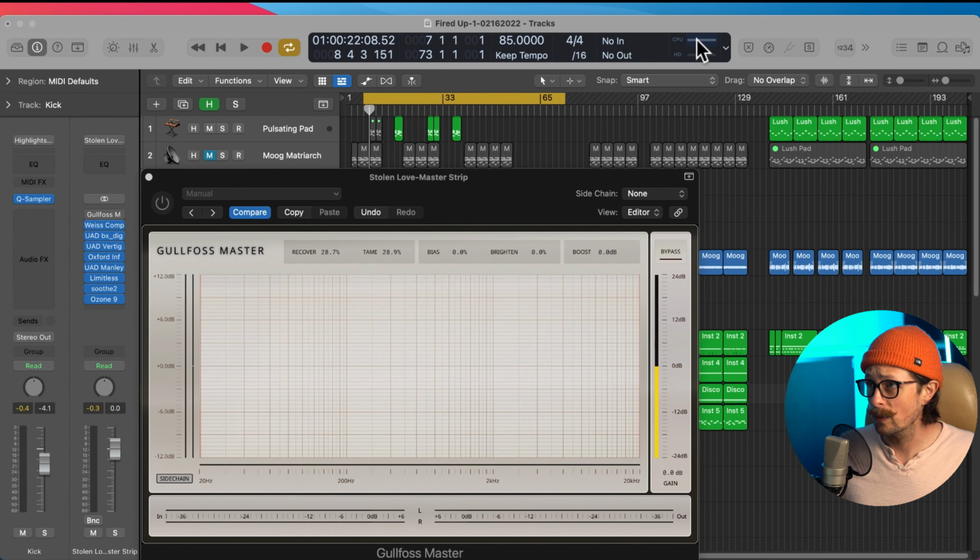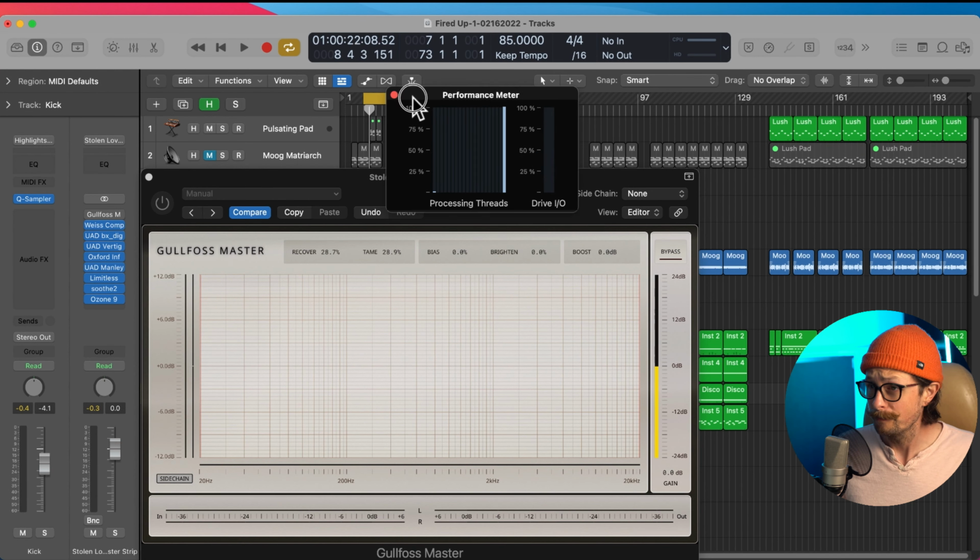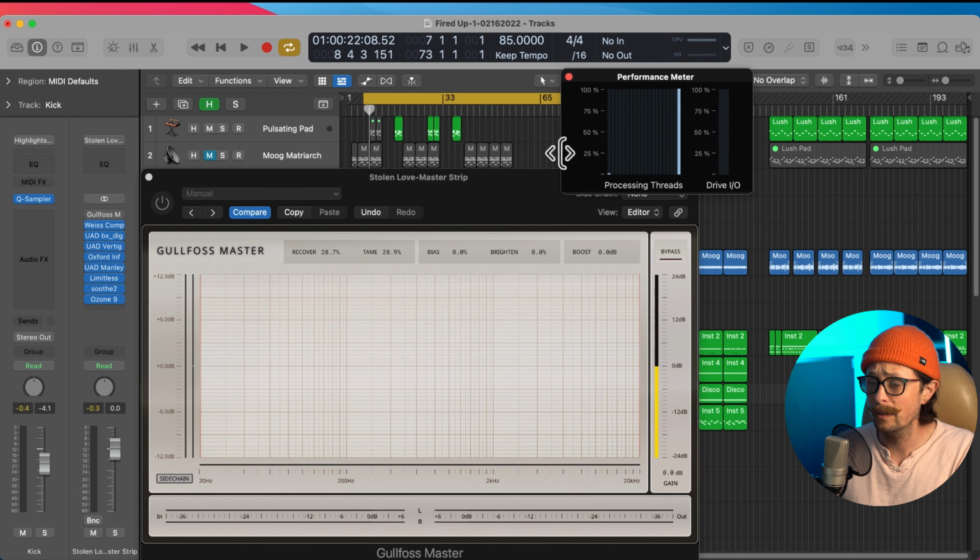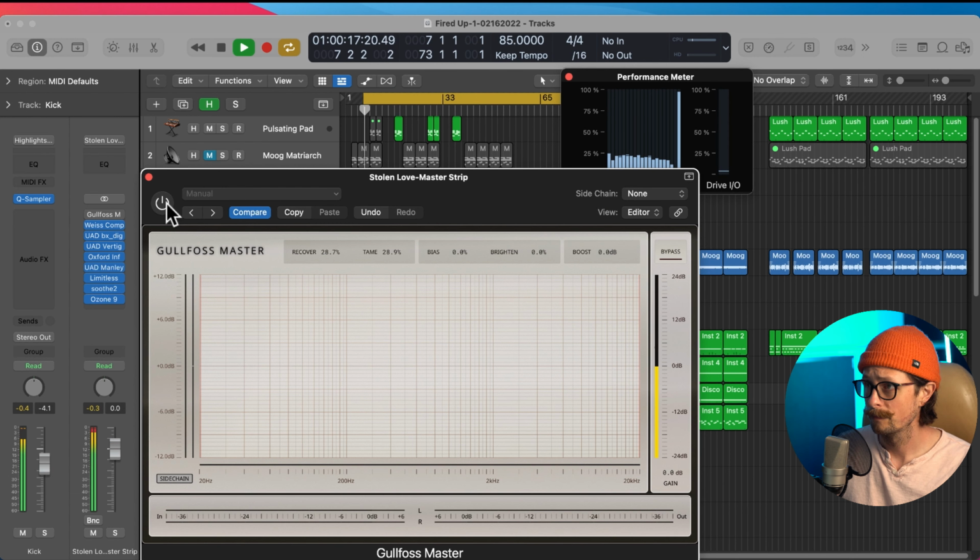Now, what they've done with this Gullfoss mastering version is they've actually improved everything. The algorithm, the way that it works, everything behind and under the hood is all improved. So it takes a lot more processing power, as you'll notice with the CPU when I run this thing and I turn it off and on. Check this out.